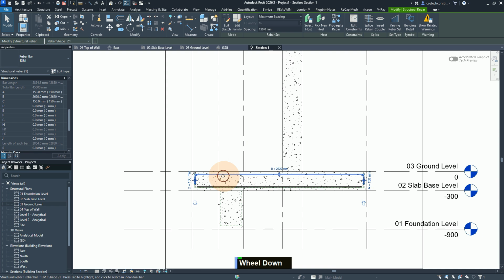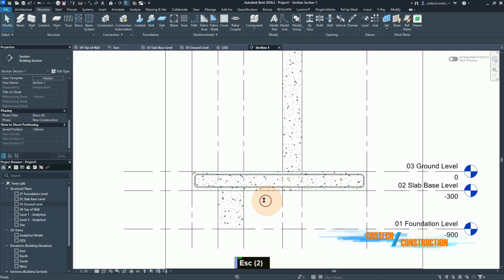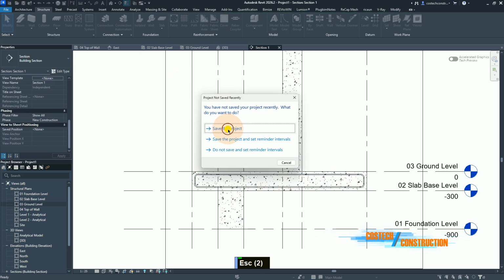You can select this rebar, and now in Revit 2026, we have this start and end of bar. If I click here, notice that our A will now become this side, and this will be C, which is for the endpoint. So I'll press Escape, and we can now save the project.